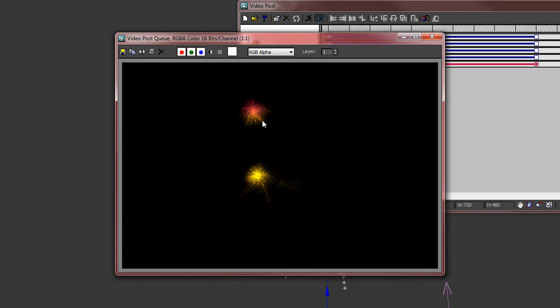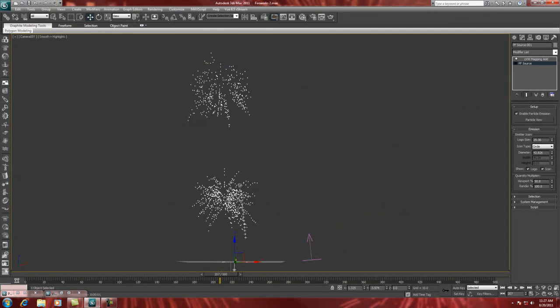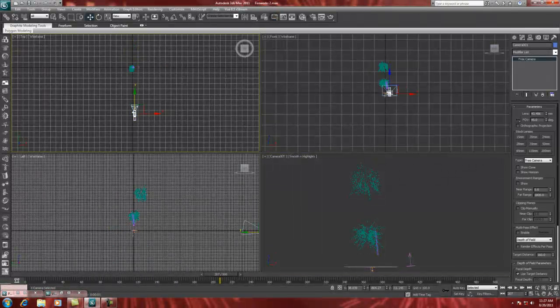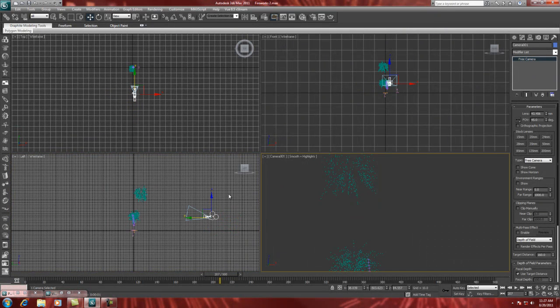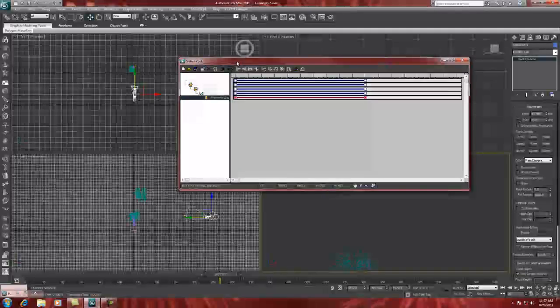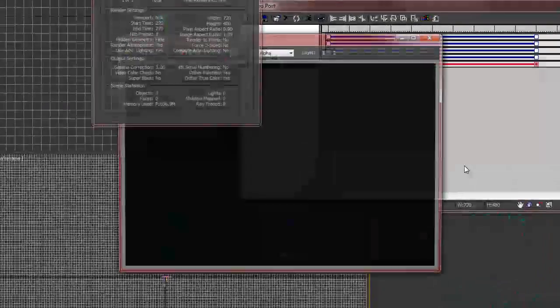Now I can zoom my camera in. I could also cut down the size again on my Video Post settings because it does look like they're glowing a little bit. Let's try to zoom in a little bit here with the camera, get a better look at that. Open up Video Post. Running guy. Yes. Render.